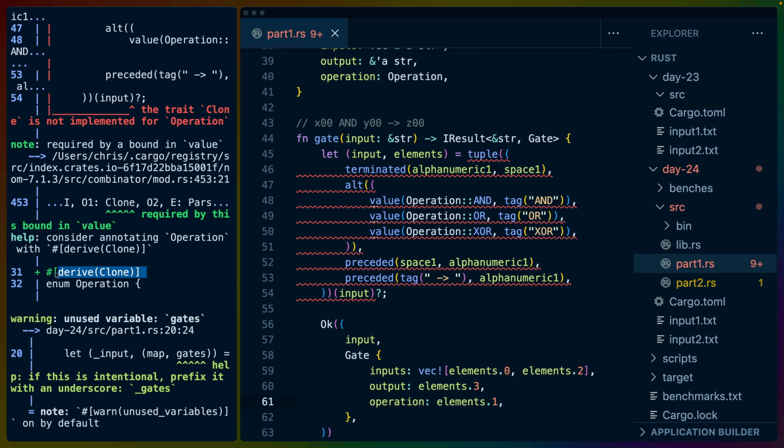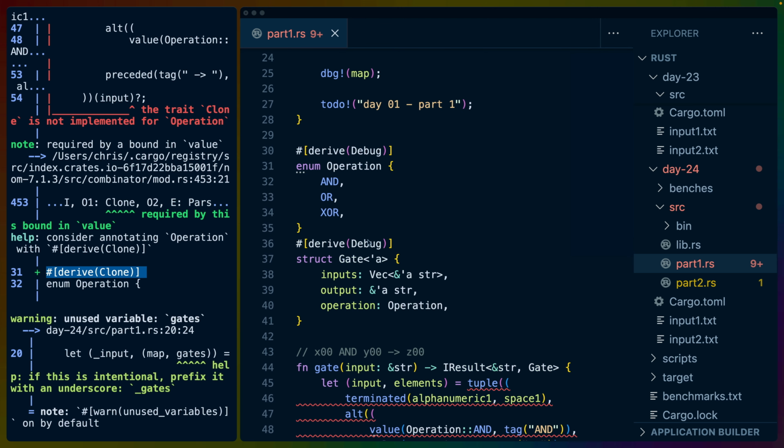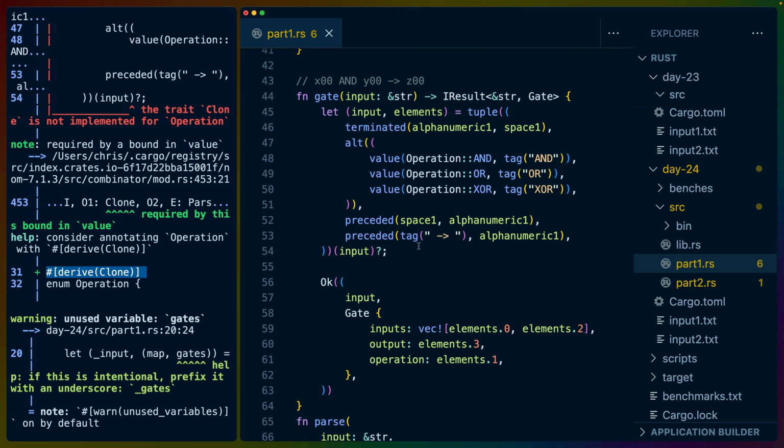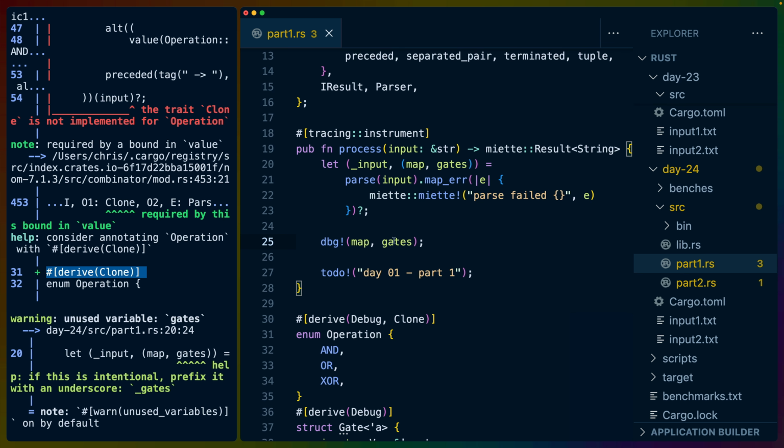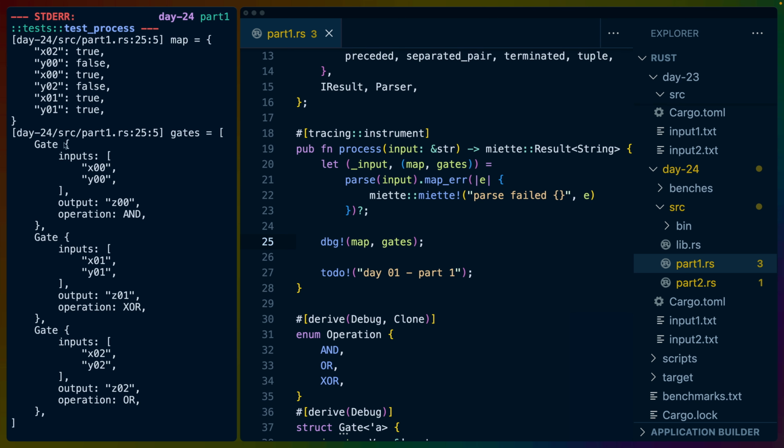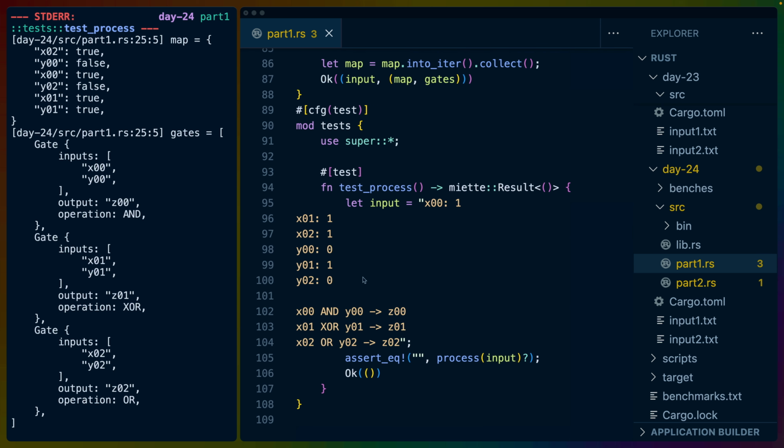And operation doesn't have clone on it, which is why we're still seeing a bunch of issues here. So we'll just add clone. We don't care. It's just an empty enum. So now we have gates here, which is a vec of gate, as we can see, which we can return. So now we have map and gates. And this means gate with inputs, output, operation, inputs, output, operation, inputs, output, operation. I think that's all correct. Zeros, ones, twos. Okay. So we are good in terms of the data setup.